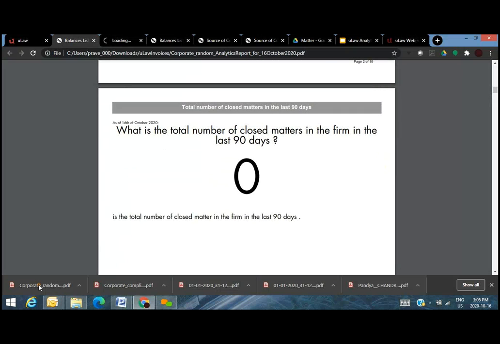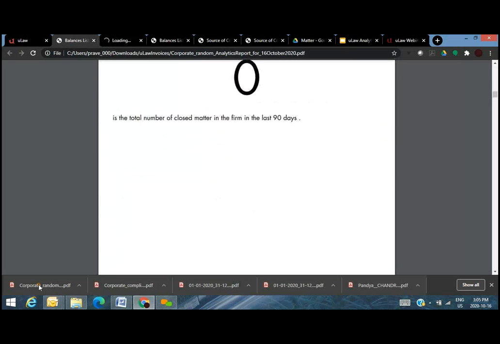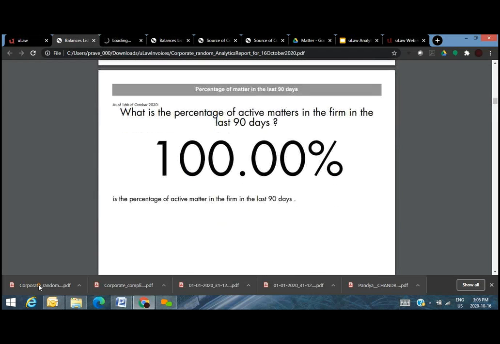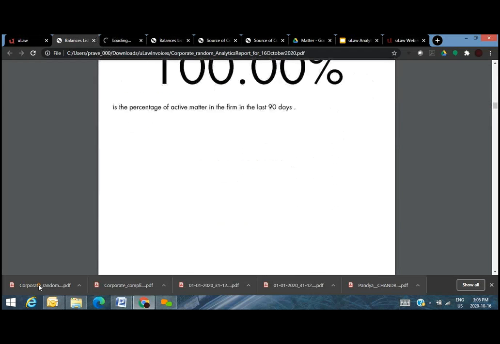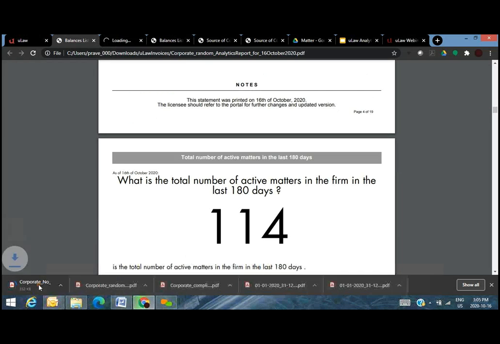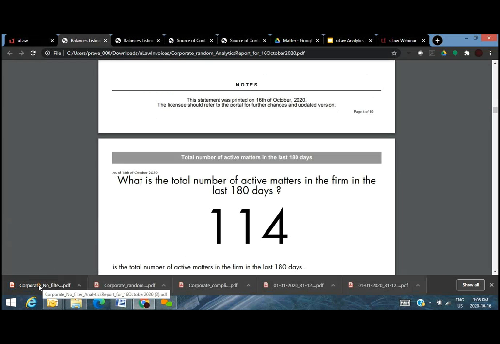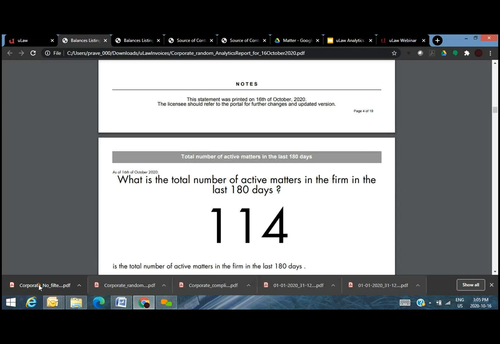The number of closed matters in the firm in the last 90 days. The total percentage of active matters in the last 90 days. So almost every matter in the last 90 days that you've created is active. Maybe that's a clue for you to review those matters and make sure that you're closing them once the actual work has completed.